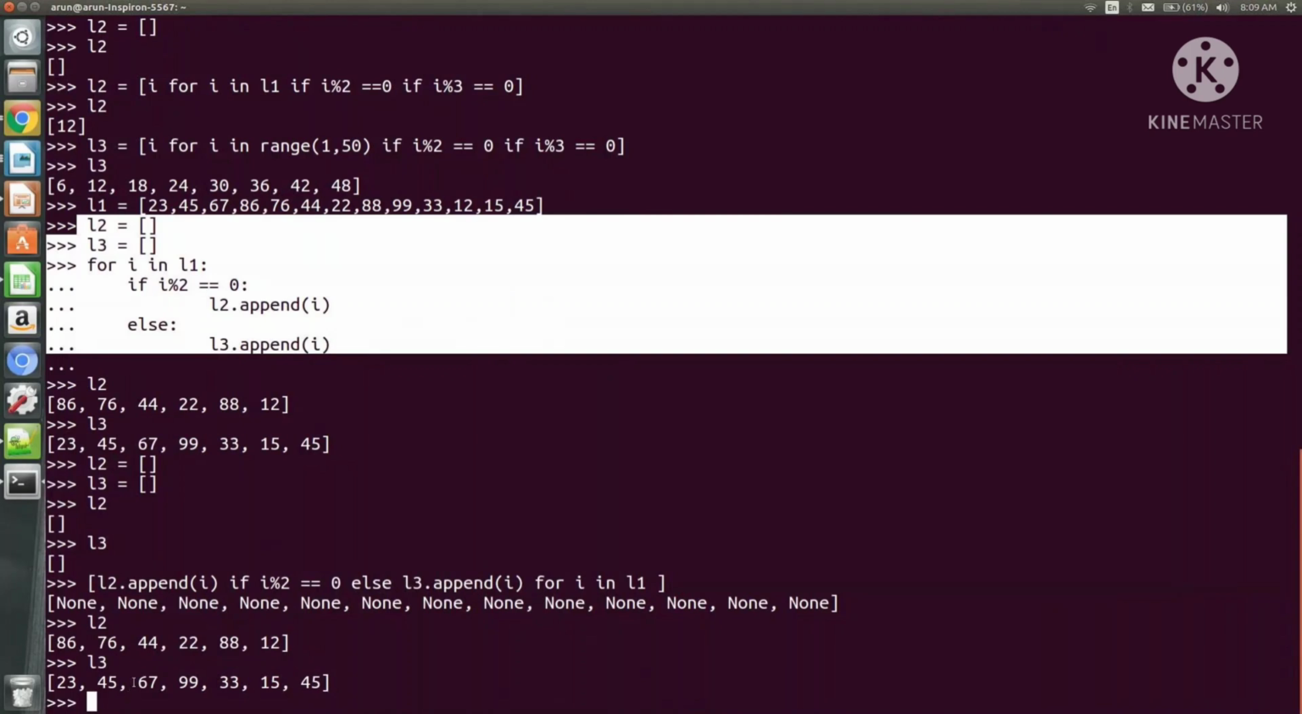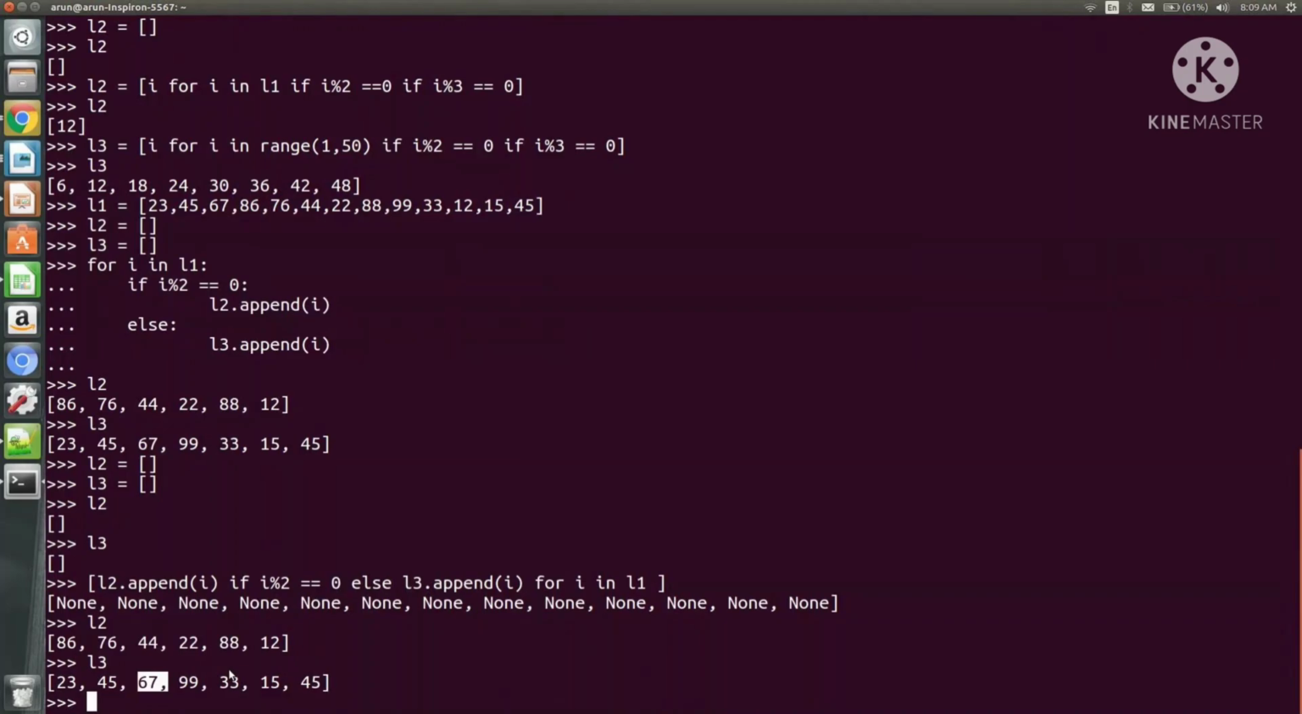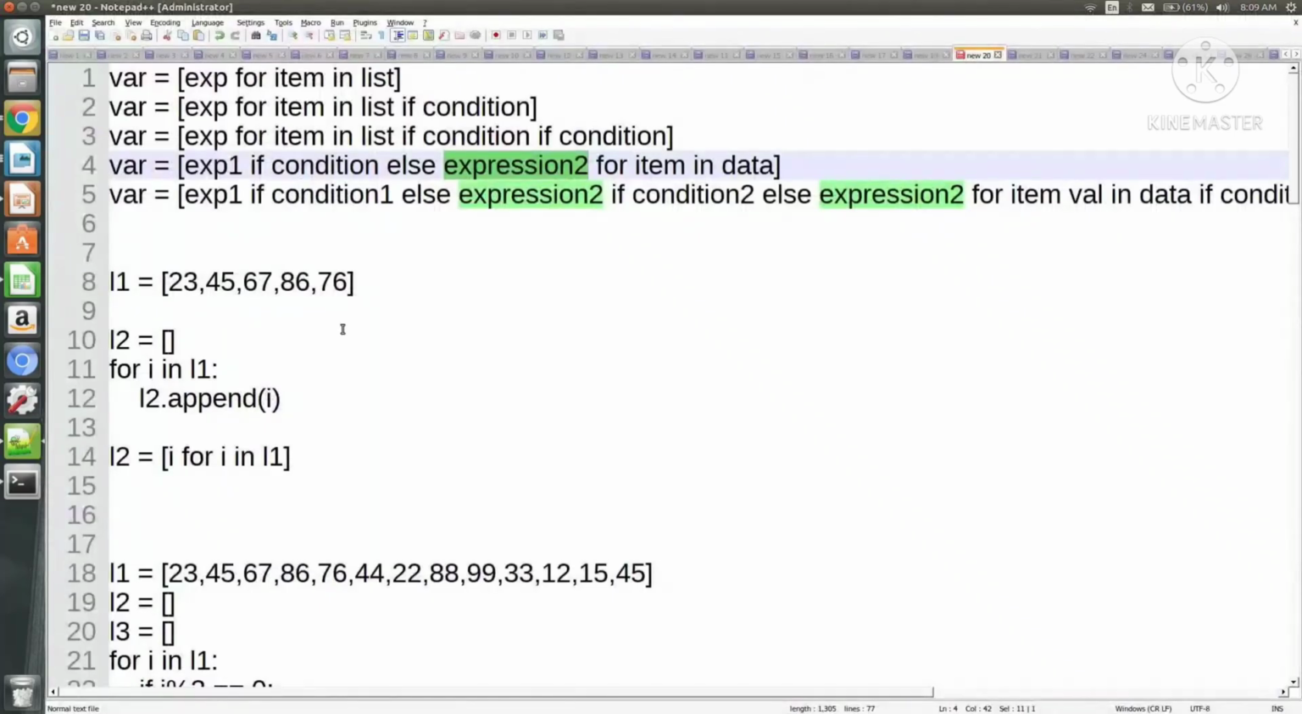Got it? Yes, sir. That is about list comprehension with this condition.